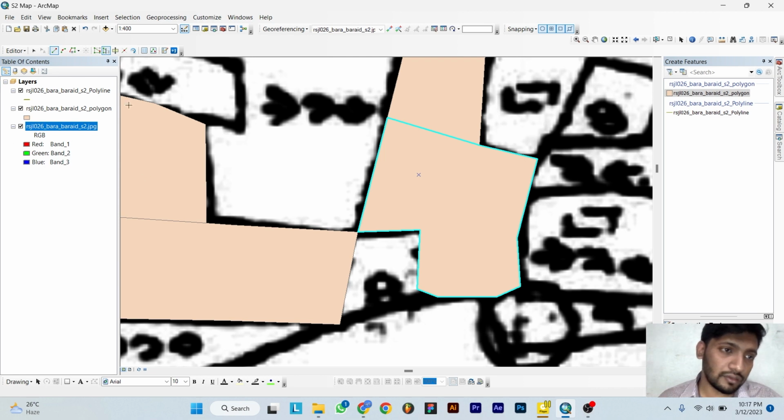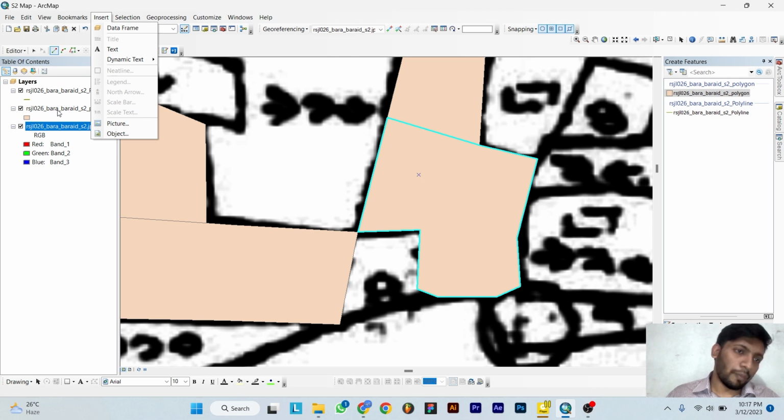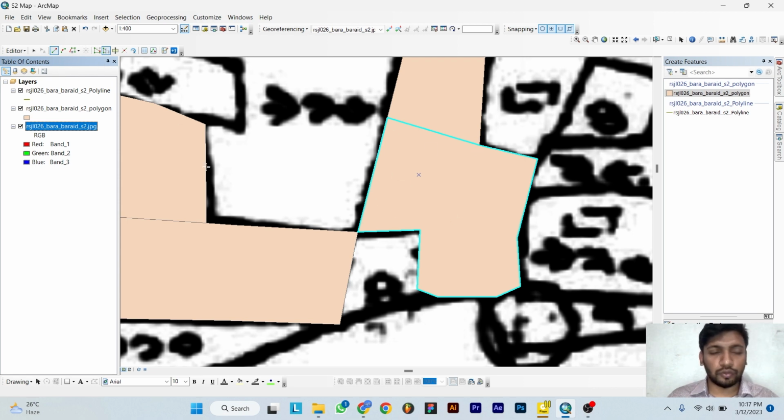In some cases this feature may not work because of different kinds of projection systems. If it's not working, what we need to do is create another data frame and copy all these things to the other data frame, and if we do it this way, I think it will work.